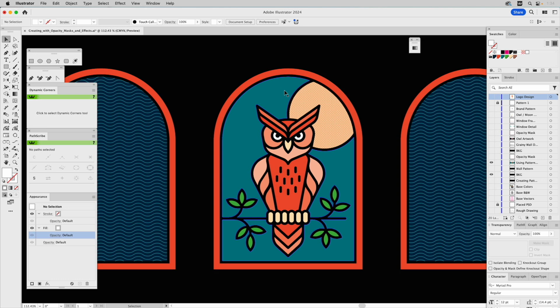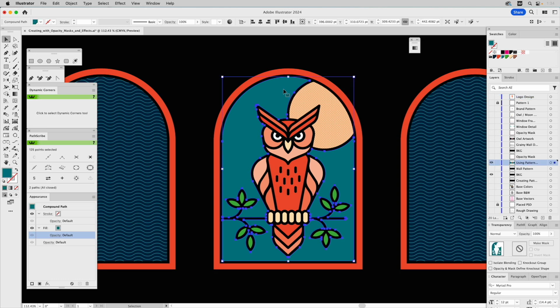Let's select the background shape like this. We're going to clone this. So Command C, Command F. I just hit the F3 key to make a copy like that. And on this one itself, we're going to go ahead and turn on this layer, which is going to be a mask layer for opacity mask.